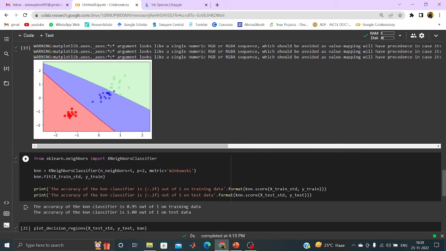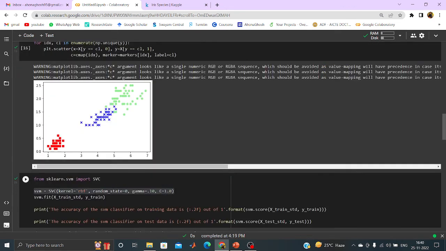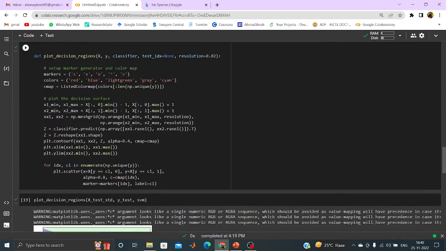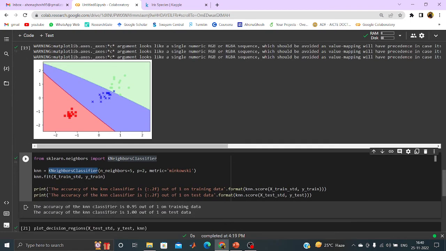So for KNN, the KNeighborsClassifier function has to be used, just as we used SVC for the SVM. Before that we have to import it from the sklearn.neighbors package, and then we have to specify the values of the parameters. So n_neighbors, the number of neighbors, will be 5, and p is another parameter. You can go through later on what its function is and how it works.